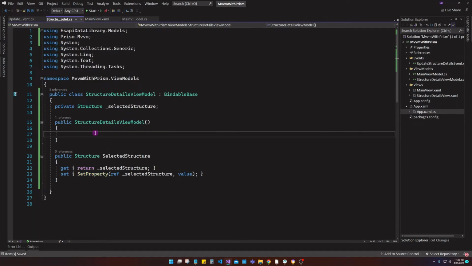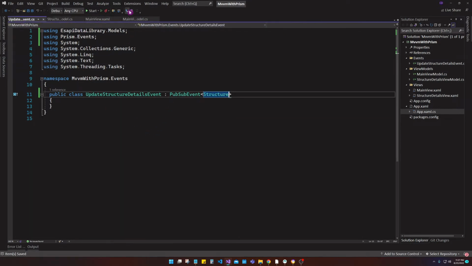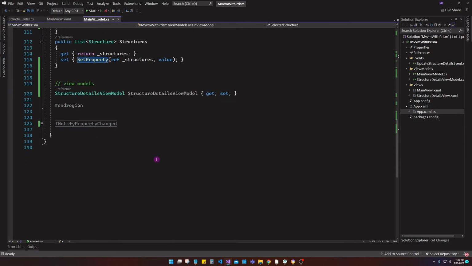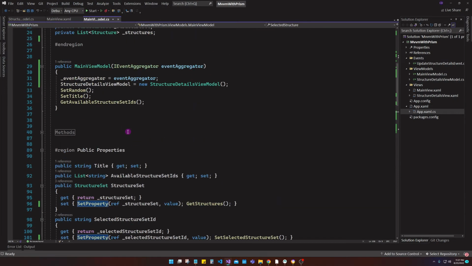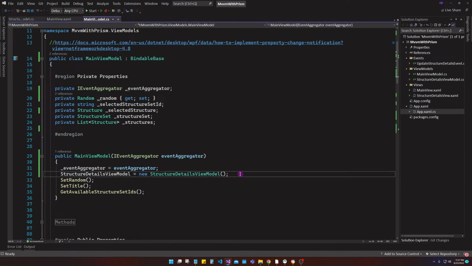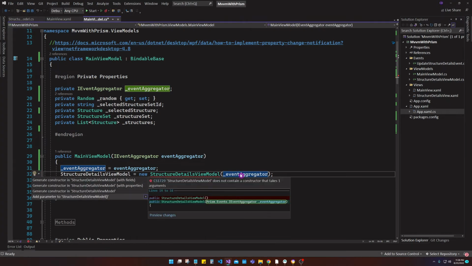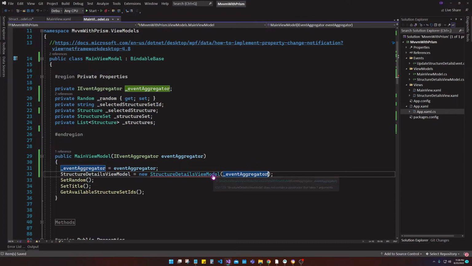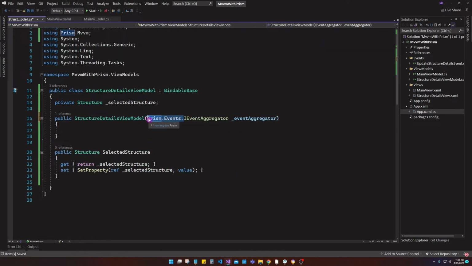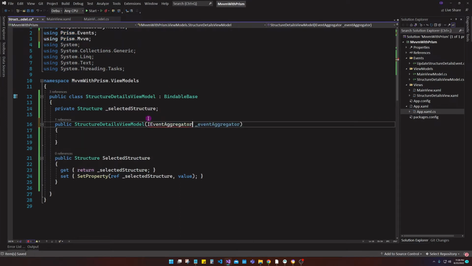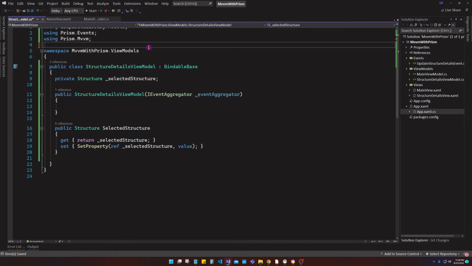And then in this, so we're done with the event. Let's go here, and when we create this, we create it up here, and we actually need to pass it the event aggregator so that it can subscribe to the event. And so we don't need to generate a new constructor, we just need to add a parameter. And so we can go here and we can see that that has been added. And we'll just bring in the using. I'm going to get rid of these that we don't need.